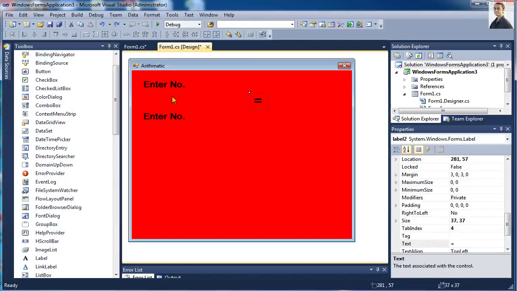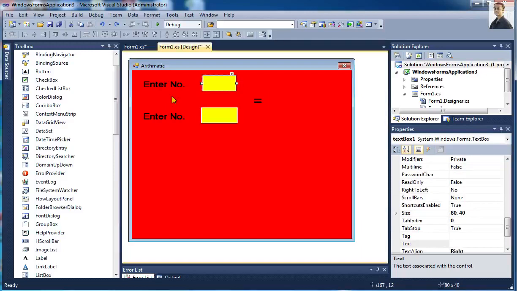One is a symbol label, then a text box. Here you can see Enter the number two times: first number, second number, is equal to text box. We have to create text box 1, text box 2, text box 3. Also we have to create a button.